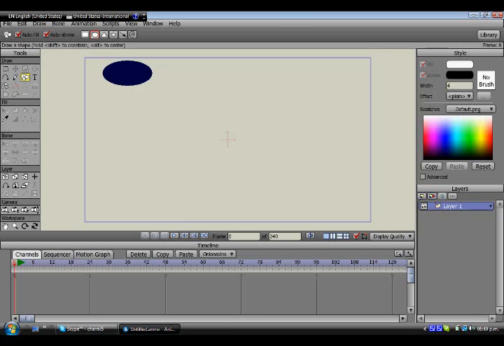So, basic animation. The most basic animation, what you can do is this. How to draw. We're going to teach you how to draw, what a layer is, and the timeline. That's basically what we're going to do.